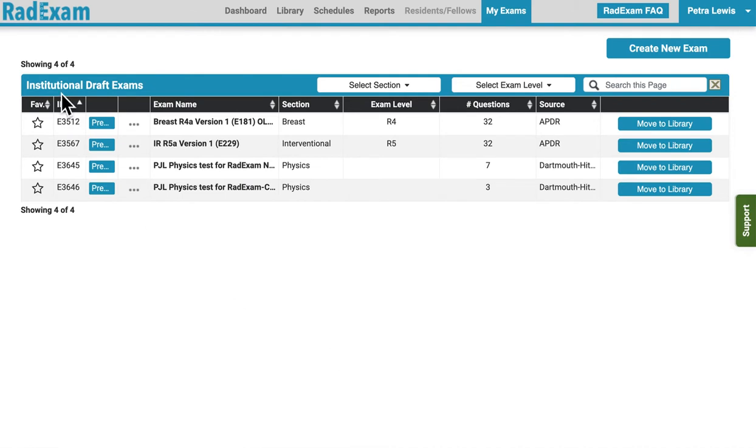And these are the draft exams from your institution. These may be made by you, or they may be made by other people at your institution. And these are just drafts, they're just visible to you. These are ones that are not available in the library, they're not ready to be assigned, you've been working on them. When you're ready to assign them, you will just click Move to Library, and that will move it to your own personal library.